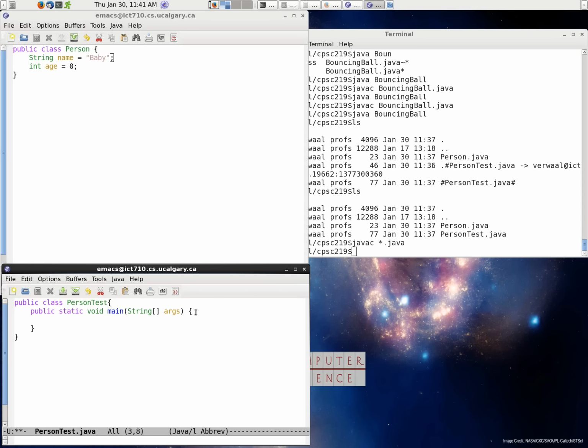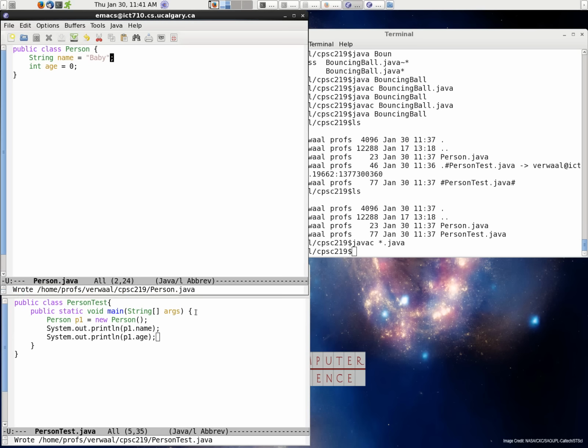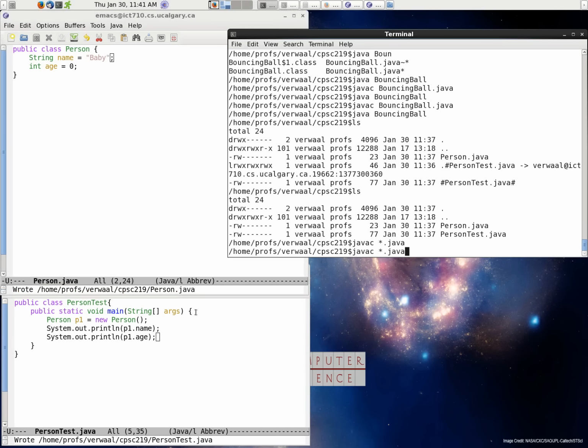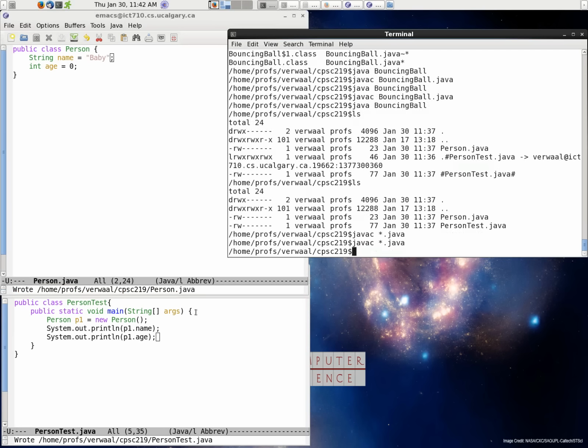So I'm going to say Person p1 is equal to a new Person. And I can do, let's print these, System.out.println p1.name and System.out.println p1.age. Compile both of these. If I do *.java, it will compile every single Java file that is in my current directory. So you can see that there are the two class files.